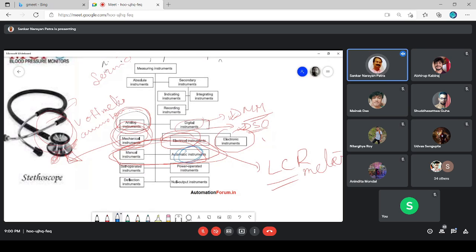Now the important one is self-operated instruments and power-operated instruments. What is a self-operated instrument? Some instruments require no power. No power means no electric power. It is automatically switched on and displays the reading. Like your sphygmomanometer here, like your stethoscope here, do you feel that any power supply is required to switch on the stethoscope to listen to the sounds of the heartbeat?